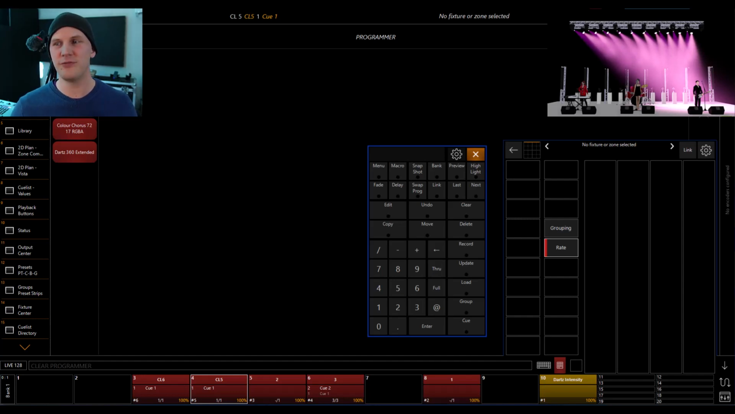The biggest rule of thumb with it is simply to clear your programmer twice if you're moving to a new cue list. If you're working off the same cue list that you already had before, then that's totally fine. Just go ahead and continue working through that cue list.